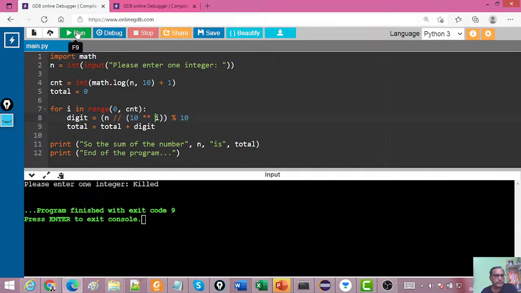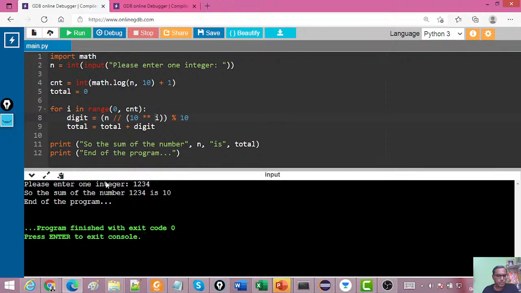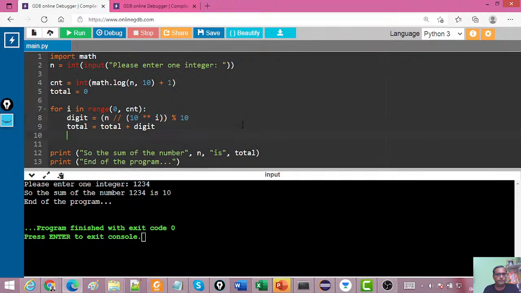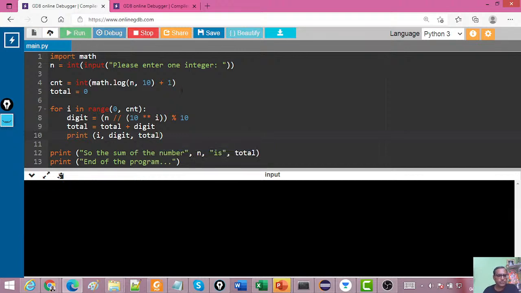So let me run it. If it does not work, obviously we can take other values. So the sum of the number 1 2 3 4 is 10. Here what I'm doing is that I want to print the i, I want to print the digit, I want to print the total, so that it will be a very nice experience for me. So run this one.